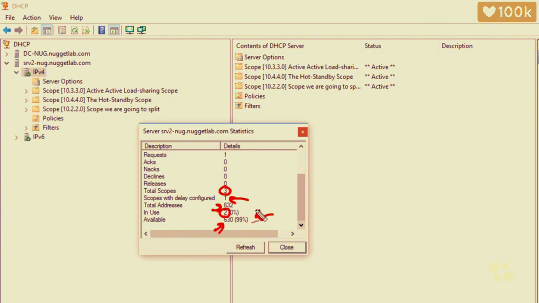Now in your lab environment, depending on whether you powered on client 2 or not, or how long it's been since client 2 has been on the network, your numbers may vary a little bit, but you'll have at least 1 for client nug, because we're currently logged on to client nug and we're using that computer. So let's go ahead and close the statistics.